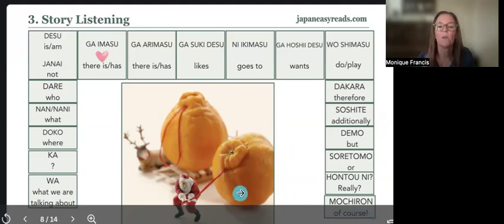Santa has one sack, one mikan sack. Santa is not strong. The reindeer is strong, but he doesn't want to work. The reindeer doesn't want to work because he's tired. He doesn't like the big orange sacks, and so on and so forth.